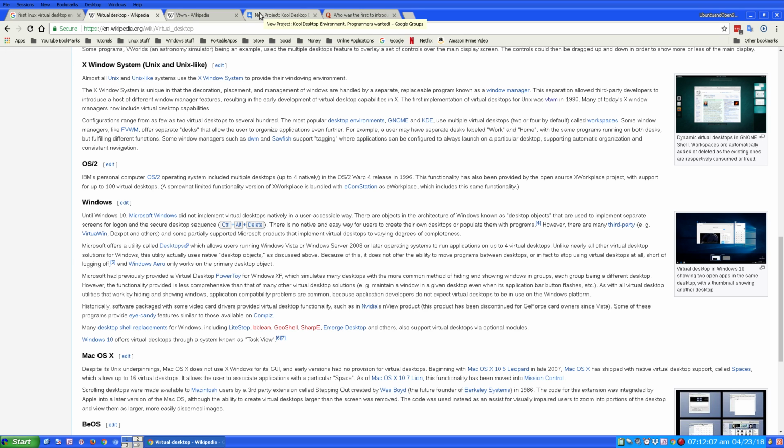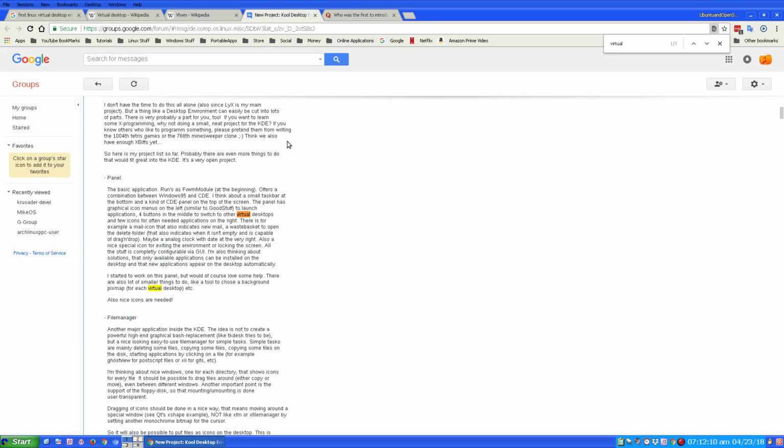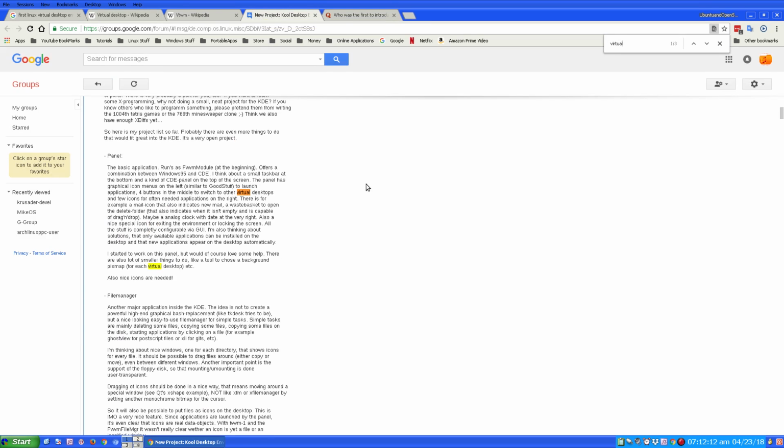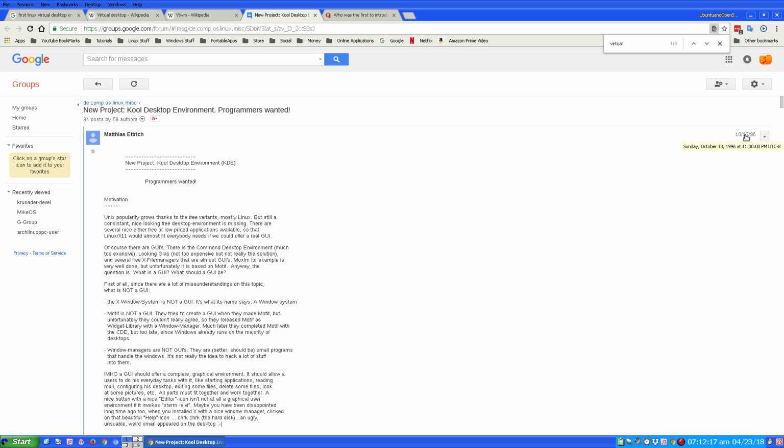But as the article brings out about KDE, I came across this article in Google Groups, dated back October 13th, 1996 at 11 p.m., talking about programmers wanted for the new project Cool Desktop Environment, aka KDE. And we know later on in the years, the cool part was dropped off and it's just KDE now.